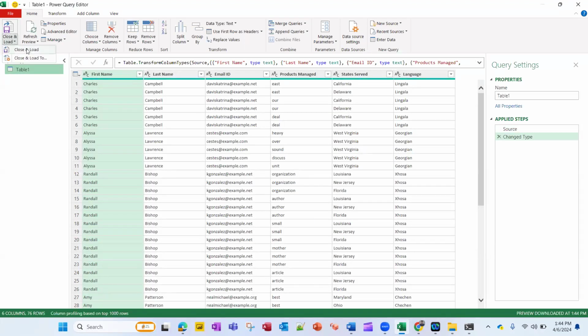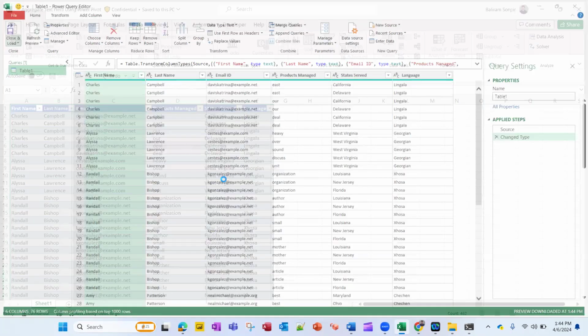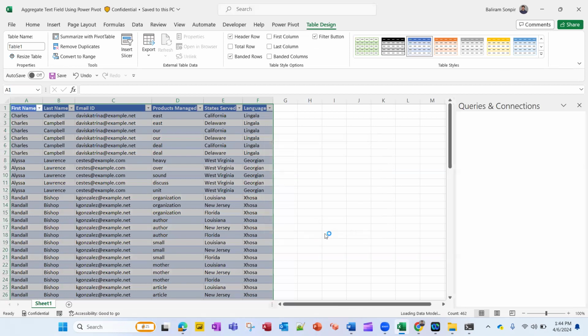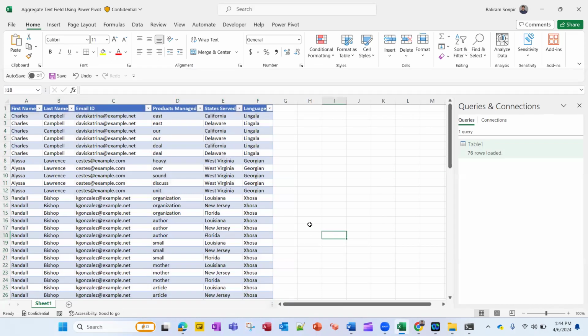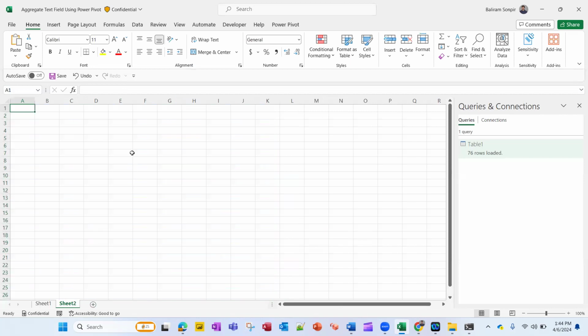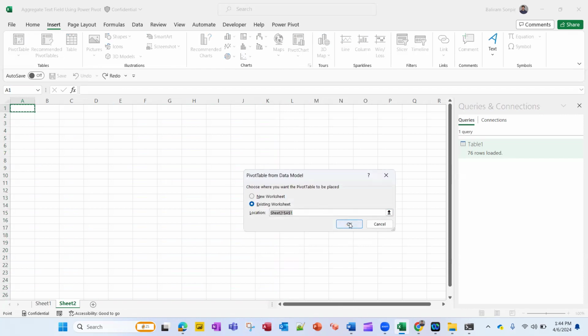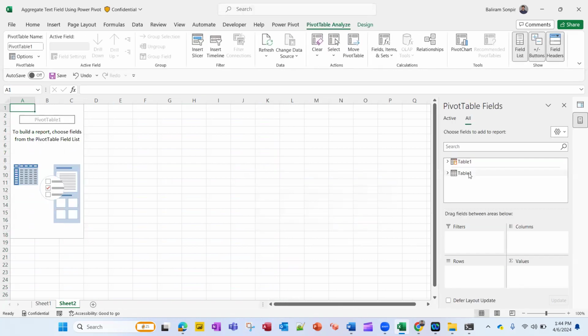Now over here, I can just click Close and Load To. Here you can add this to a data model. You can also create only a connection, because I don't want to see this table data again. So now this has been added to a data model. Now I just go into Insert, PivotTable, From Data Model. You can select Existing.